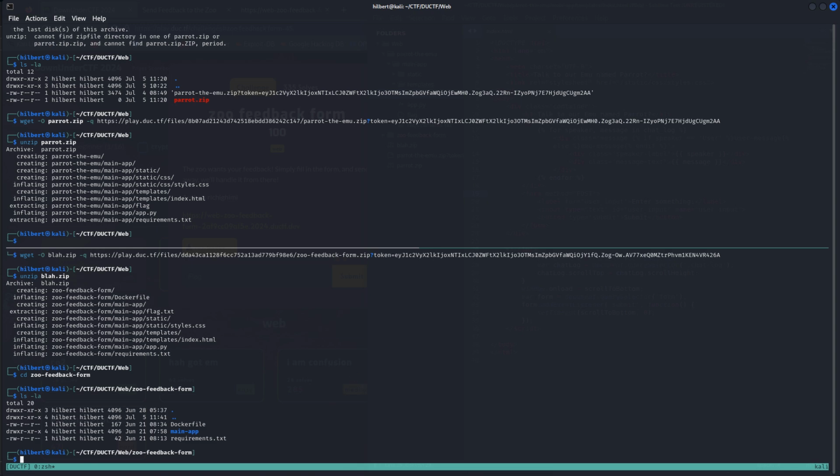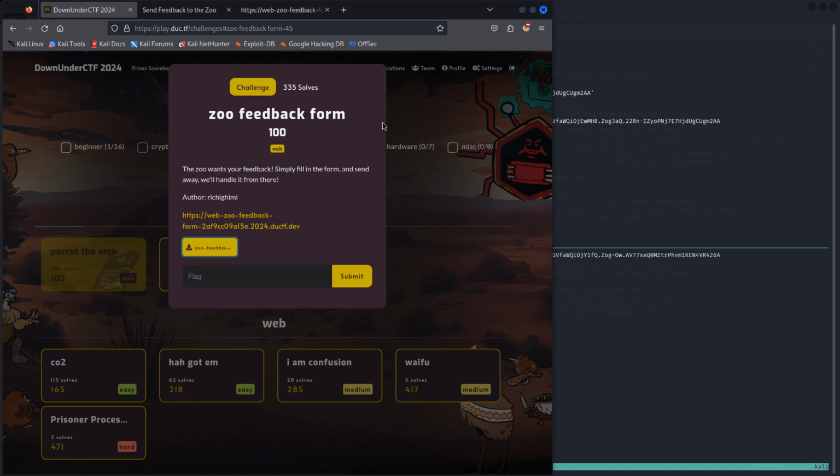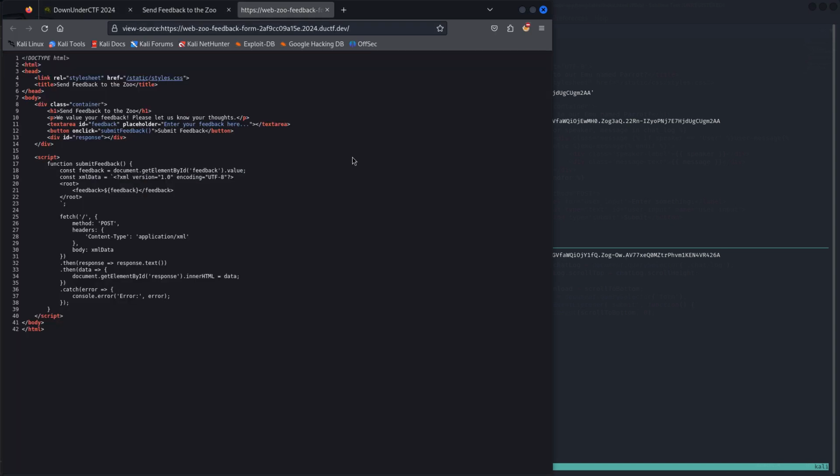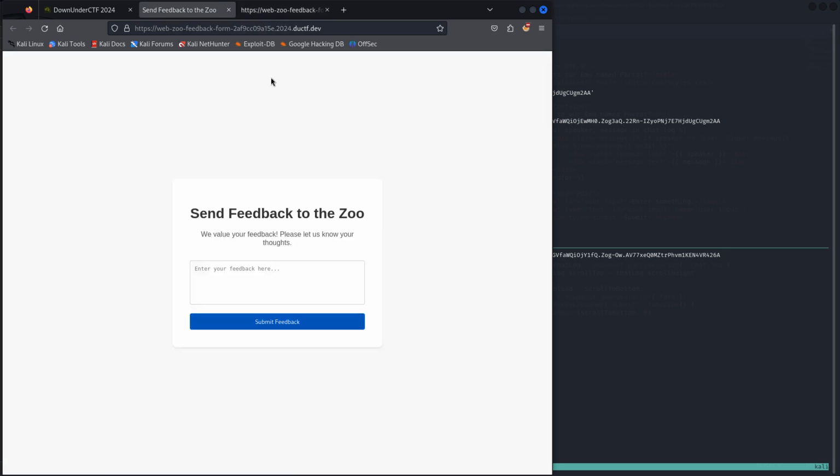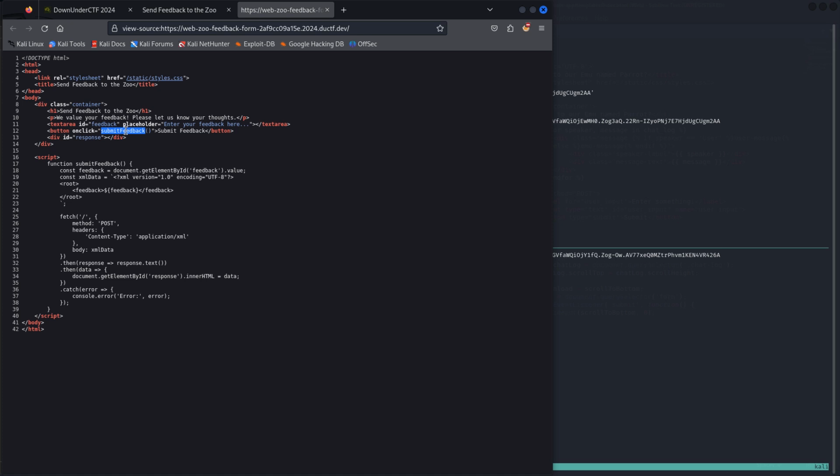Oh, we actually have a Docker file this time. So where was our site? From the source code, what I see is when we submit feedback, where is it? Button onclick. So when we click the submit button, it's telling it to run this function, which is this JavaScript right here.